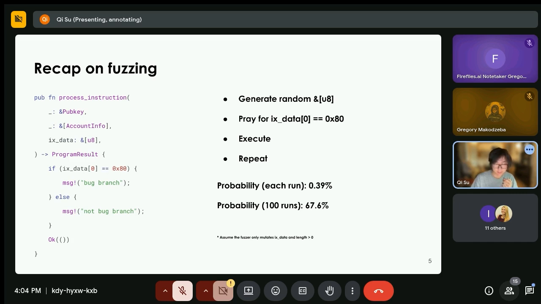If we change the less than sign to an equal sign, we can also calculate the probability now. For each run, it's going to be 0.39%. And if we run it 100 times, the probability of finding this bug successfully using a fuzzer is around 67.6%. I know 100 runs is way less than an actual fuzzer. Usually a real fuzzer will do hundreds of thousands of runs, but here it's just for reference.